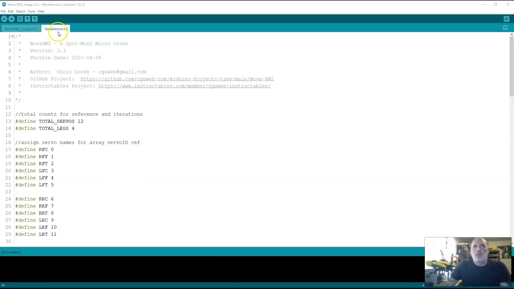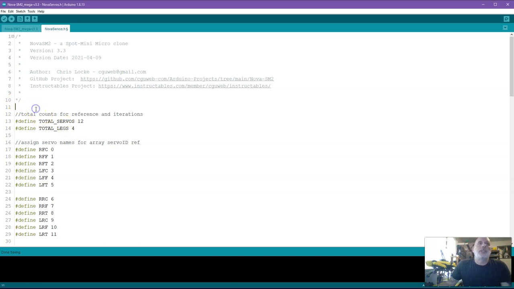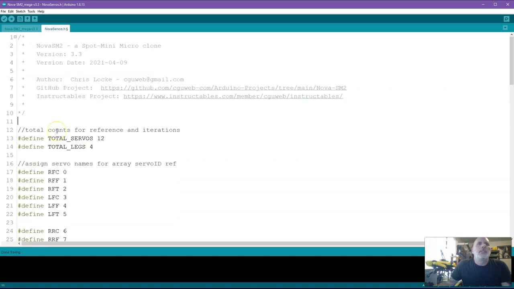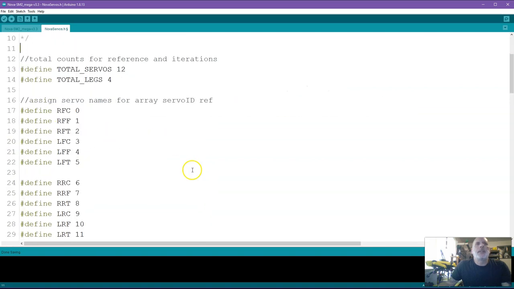Somebody asked me about the NovaServos.h file to explain that in detail, so I'm going to do that. It's essentially a configuration file for the motors. And then I'm going to review the motor class, which uses most of these configuration variables. Okay, so let's get right into it. Let me zoom in on this a bit for you guys.